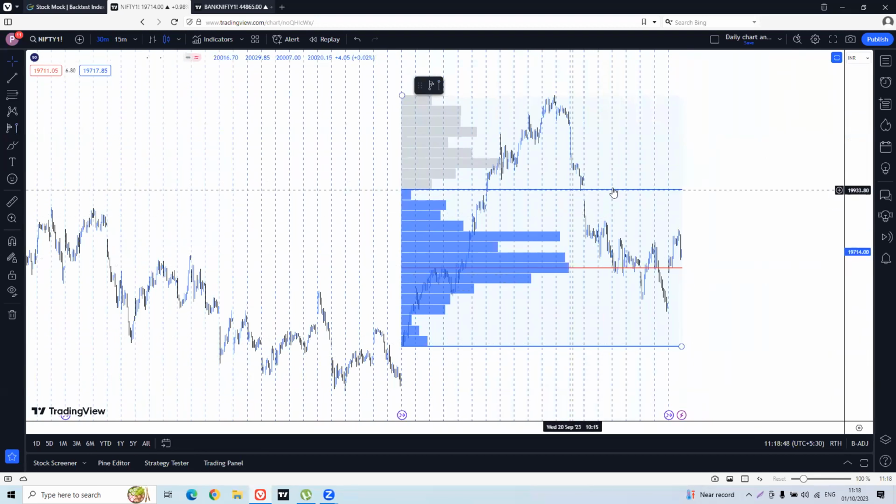So it has a value area. This is your point of control. That is your volume point of control. That means during the entire month, huge volume or maximum volume might have been traded in this particular area. Okay, so the software has decided that this is the maximum value traded in that particular month. So that becomes the volume point of control.